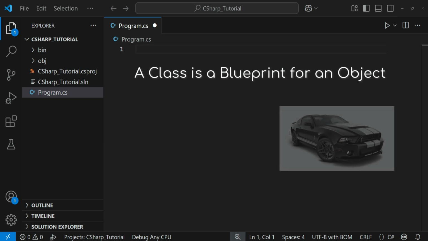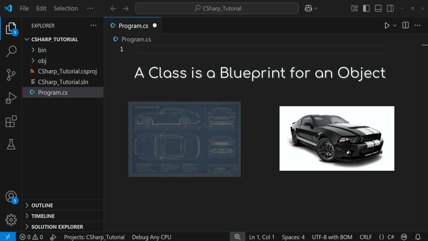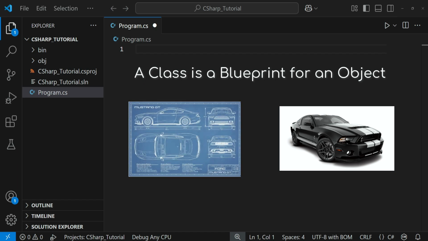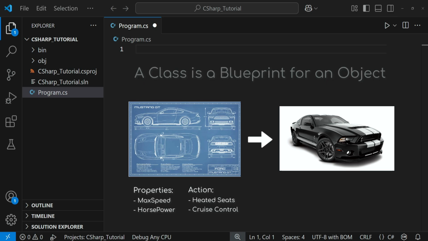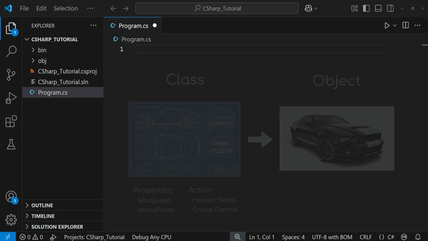Imagine you're designing a new type of car, but before actually constructing the car, you need to have some kind of plan, some kind of blueprint that will specify all the different properties and all the different actions that this car will be able to do. And this plan is a class. Once you build the real car, then it will be an object. So let's see an example.